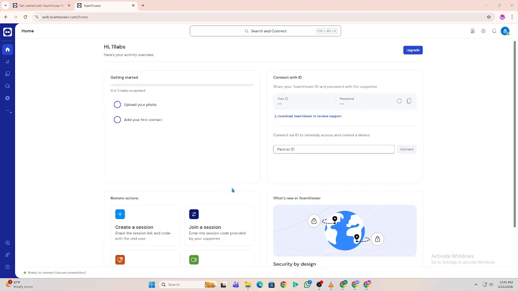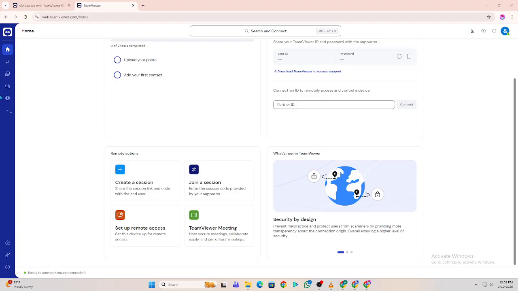Next, restart TeamViewer on both computers. Temporary session errors or background service glitches can stop the connection from initializing properly. Just close the app completely, reopen it, and then try connecting again.